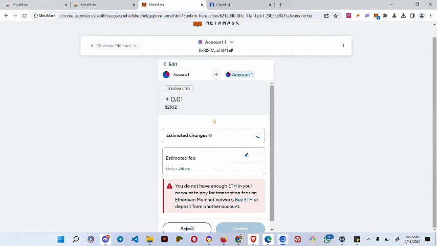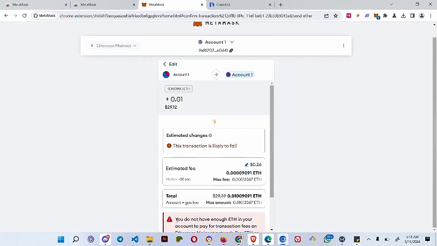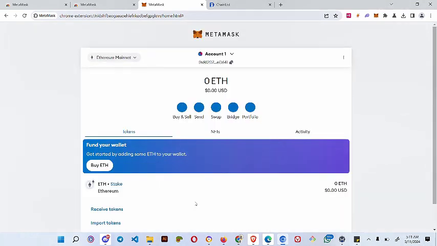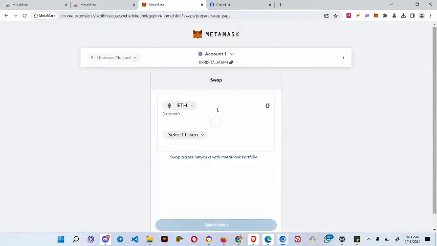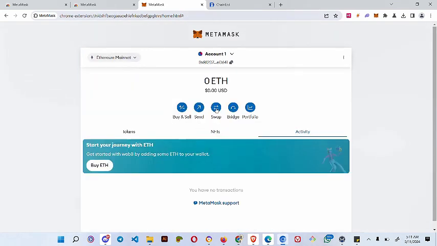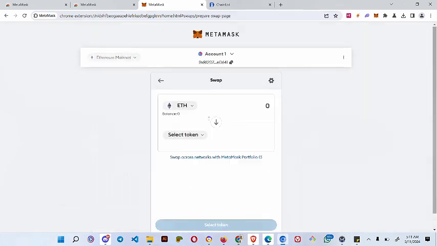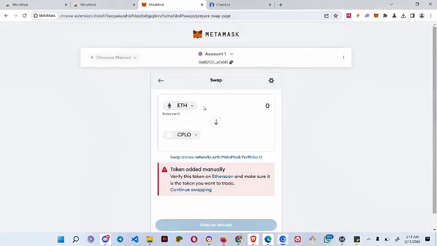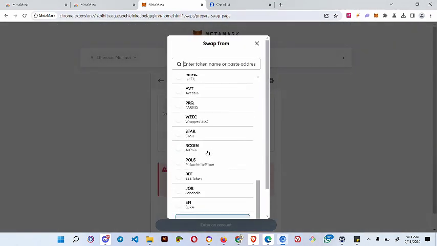Now we are going to look into receiving now. All right, now we can also swap. Swapping means you are swapping, so you can swap. The swap features are there. You can swap ETH to other tokens in the ETH ecosystem. That is swapping for you. So you can swap here.